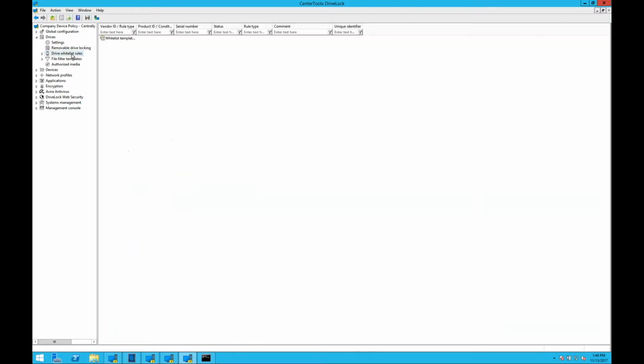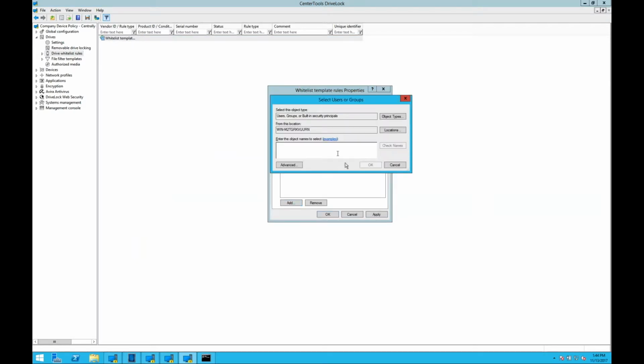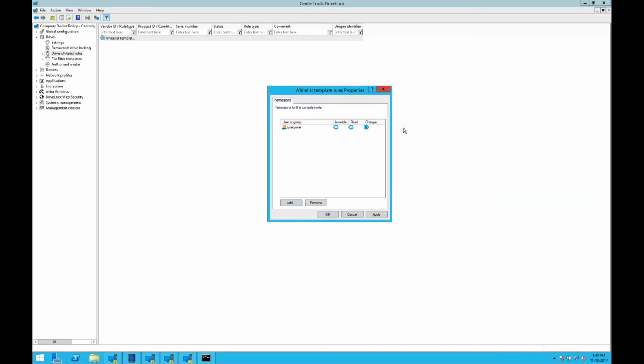And finally, we can add some granularity to those rules that we've defined in the previous section. That granularity can be defined in the Drive Whitelist rules, where we can create whitelist templates. Those templates can consist of users or groups of users, or AD users, or AD groups that are allowed access or not allowed access to specific devices or device classes.